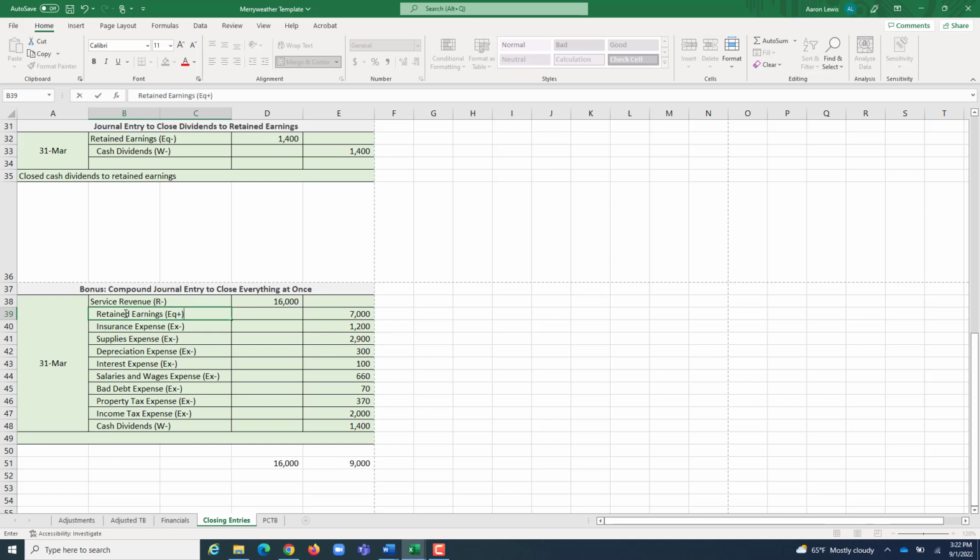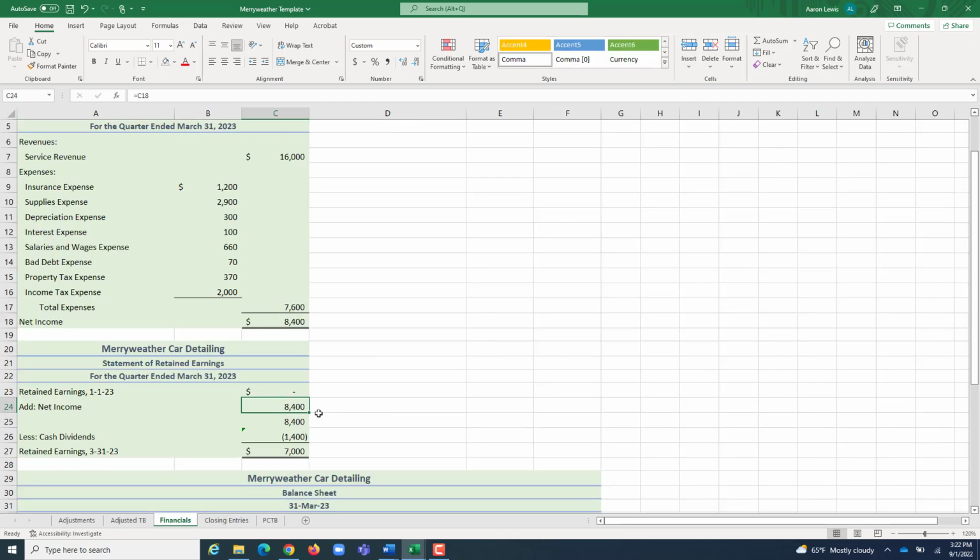Does that $7,000 amount for retained earnings make sense? We're saying we increased our retained earnings by $7,000 during the period. Do we have a statement that justifies that? We absolutely do. Our statement of retained earnings says that we increased retained earnings by $7,000 during the period from the zero we started with to the $7,000 we ended with.